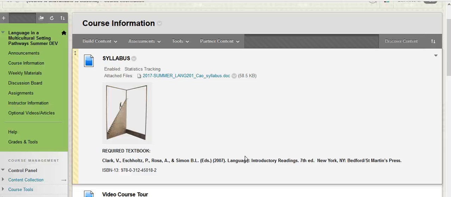You should buy the 7th edition because some of the readings are only in the 7th edition and not in the previous ones. So just be careful to buy the 7th edition, and I think you can find it on Amazon. Okay, and then in the syllabus, it will also explain to you the different types of assignments you will have for this class.